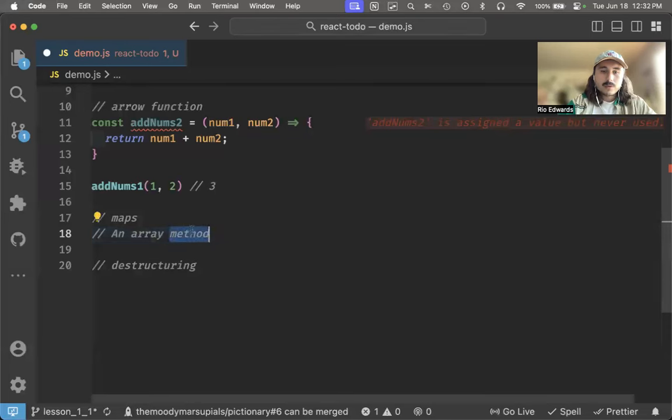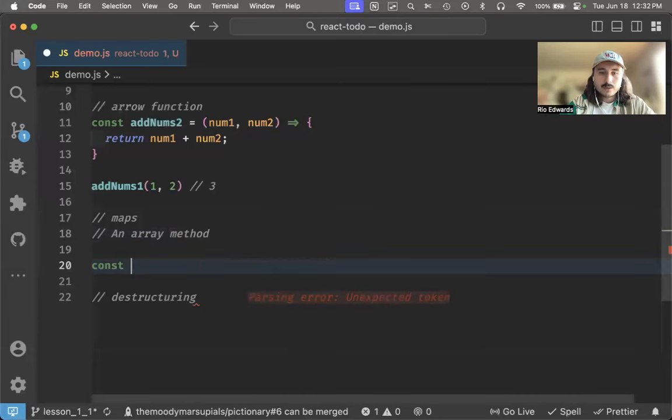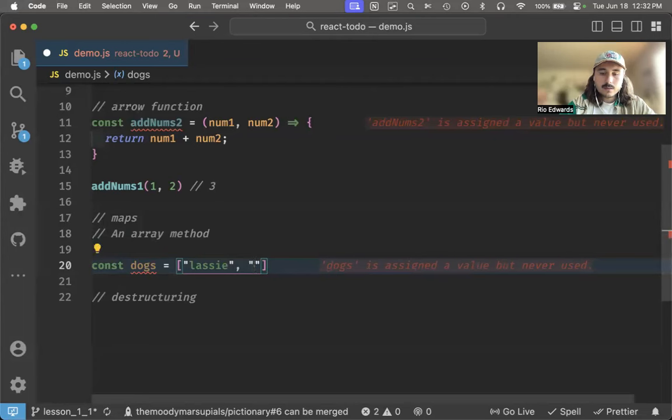So a method is like a function that's part of an object. And so an array method is a function that's part of an array. And so let's say we have an array. We're going to need an array for this one. So we could do dogs. Dogs equals, and I could say Lassie. What were the others? Rex. And let's go with Betsy.